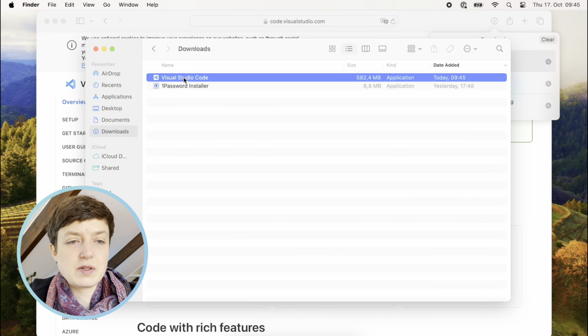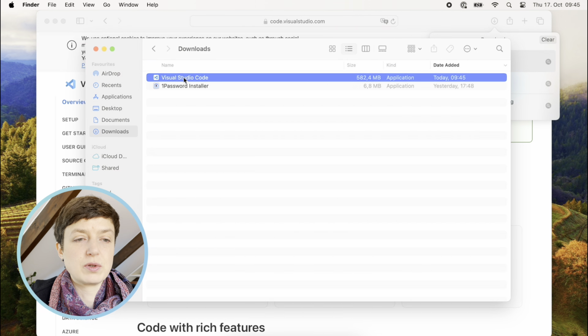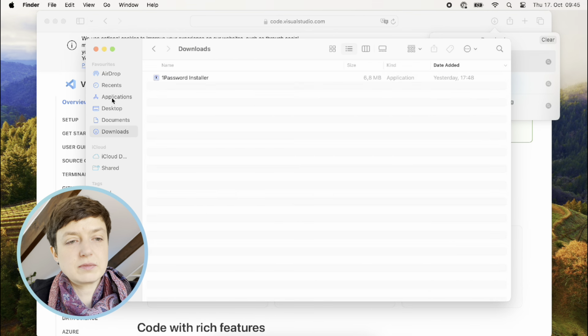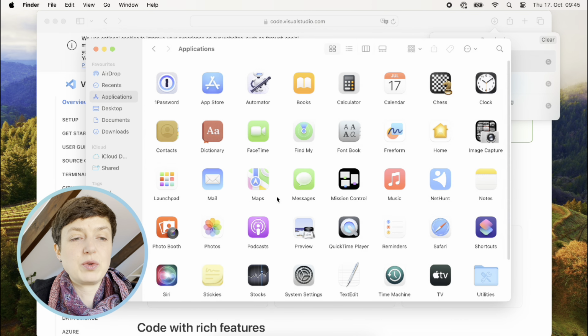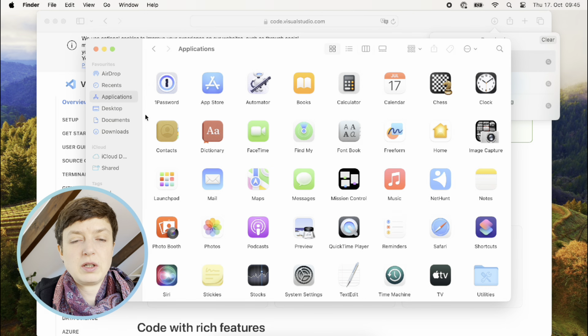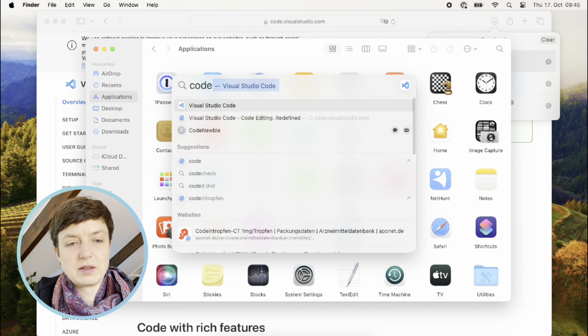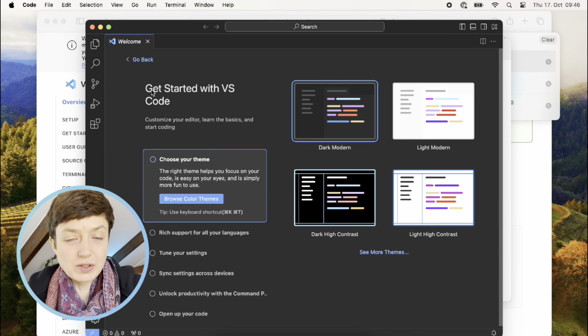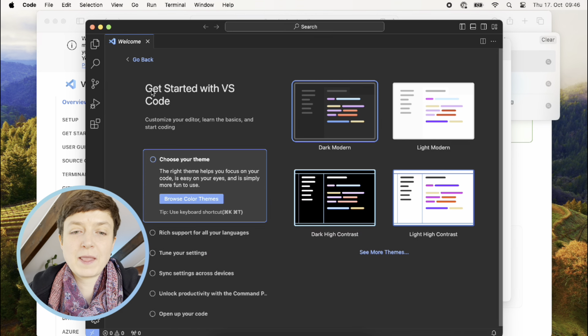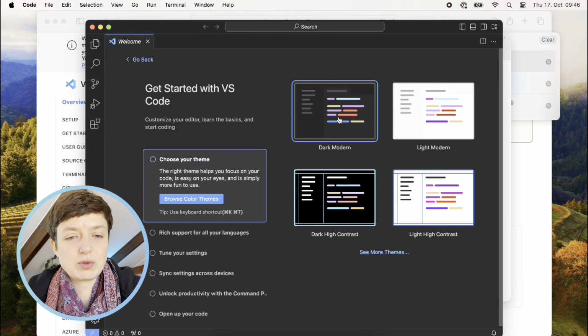What I want to do first is I want to move it to the applications folder. This is the place where it goes. Right, so once you moved it into the applications folder, your Spotlight should find it if you type in code. That's pretty cool, right? So this is how it looks when it's fresh. And the first thing we're gonna do is we choose a theme. I will choose the dark modern theme because I think that's the most standard for web development, but you can choose whatever you like.